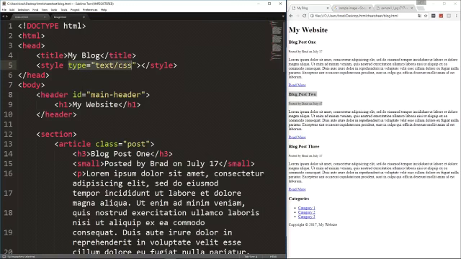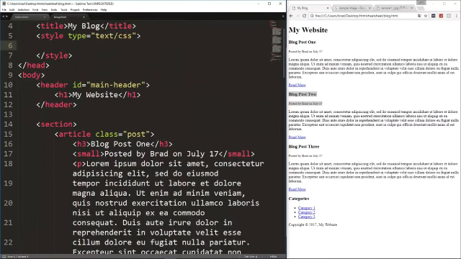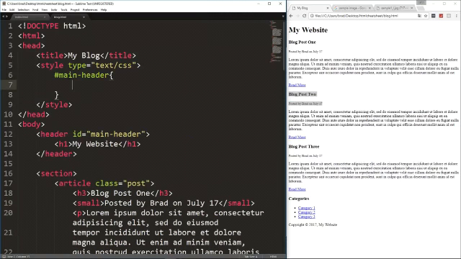And you can let it know that this is going to be CSS. This is not required, the type, you don't have to have this, but Sublime actually puts it by default. And then in here, let's say we want to grab onto the ID of main header. So an ID is represented with a number sign. Okay, so we'll say ID main dash header.